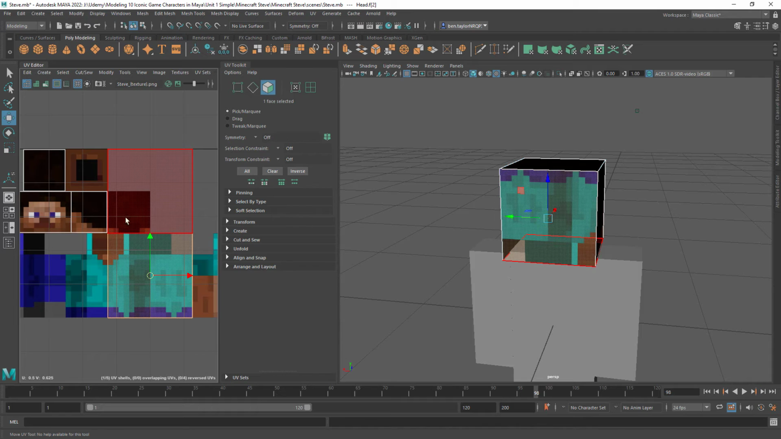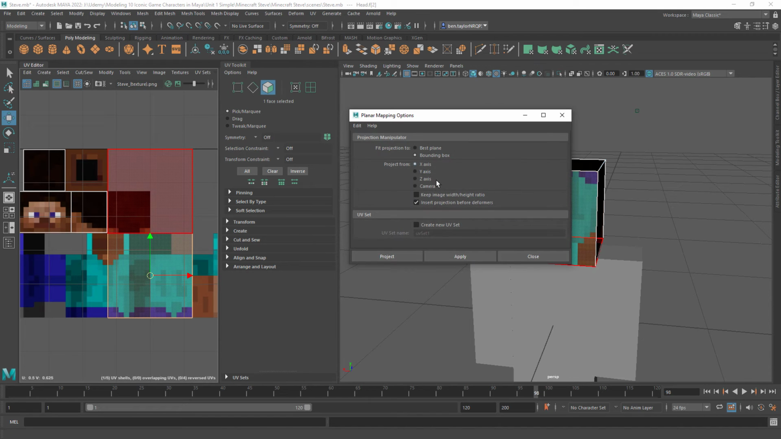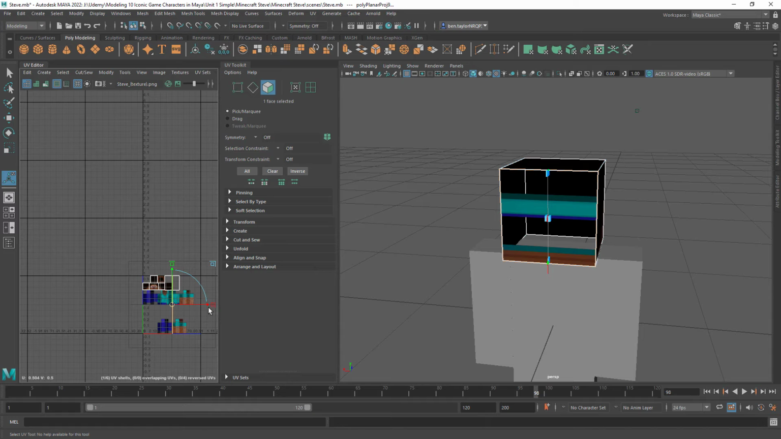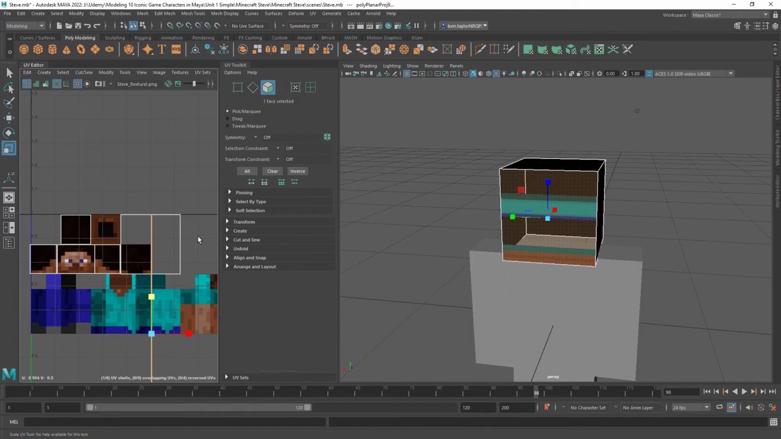Okay, back of the head goes right here. So let's just put a projection on this, create planar. Let's switch it back to X. Hit project. And as you can see, we now have that same problem again. So what do you guys think we need to do? Some of you have already figured it out. And congratulations if you have.